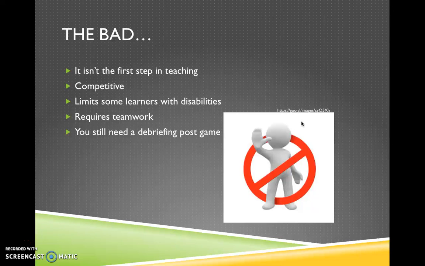And while I also talked about how it creates an open and relaxed environment, it can quickly become competitive, which can become hostile, and the learners might lose sight of the learning and focus more on the winning. So it has to be a fine line of gaining the knowledge but still playing. Next, it requires teamwork. If people playing the game aren't going to want to work together, it's not going to stimulate such great learning. Lastly, you still need a debriefing post-game.